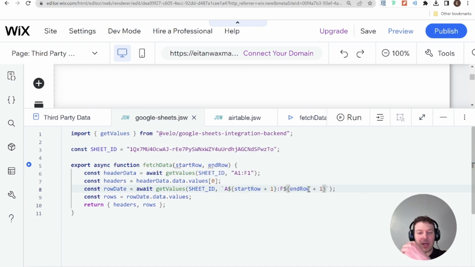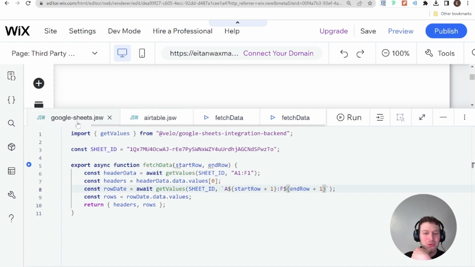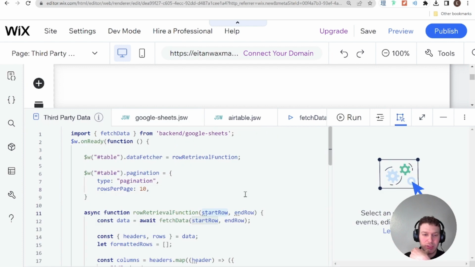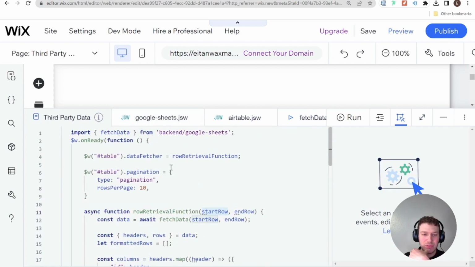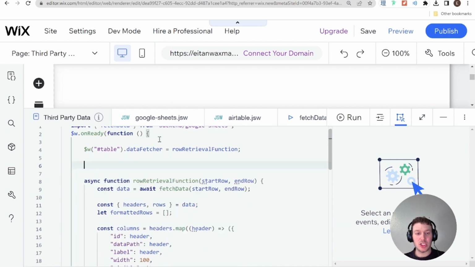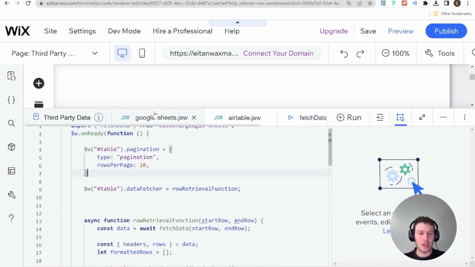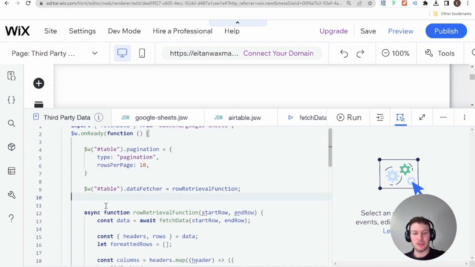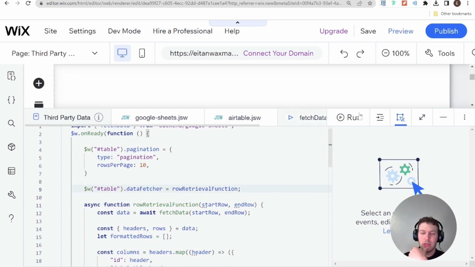The second thing, which I'm not so clear on, is why the end row was F200 when we defined the pagination like this. I'm going to try defining the pagination before the data fetcher. Okay, let's try that. So I'm going to go back into preview mode now.